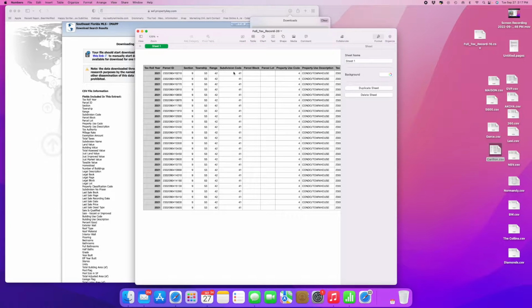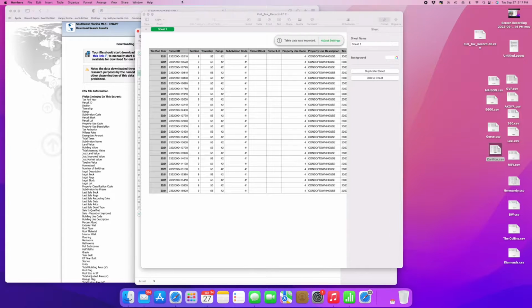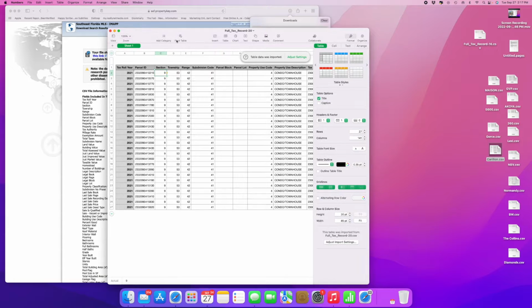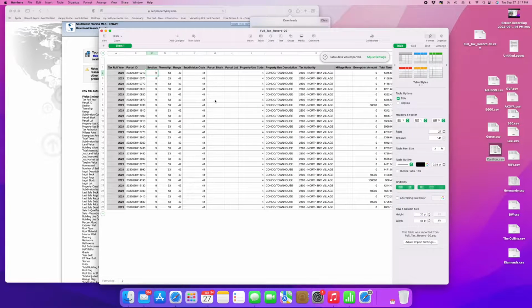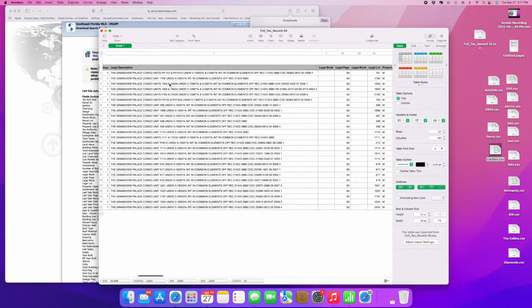Once you can open it here, we're just going to need the owner's address and the property address. They're two different things. The property address will be the unit that's located at Grandview Palace, and the owner address is wherever the owner lives. Most of the time it's the same place. The property address will be the same as the owner's address, but sometimes that varies.